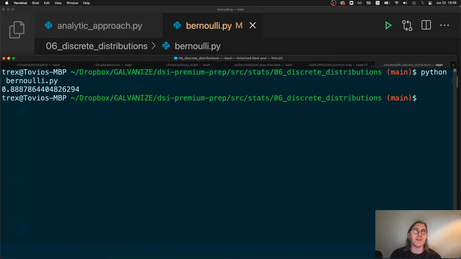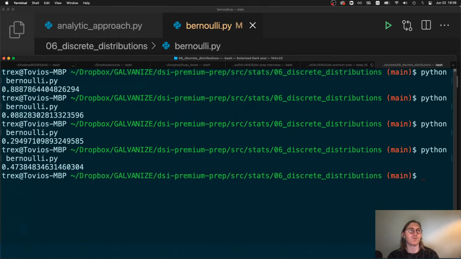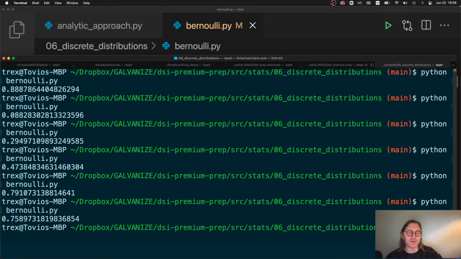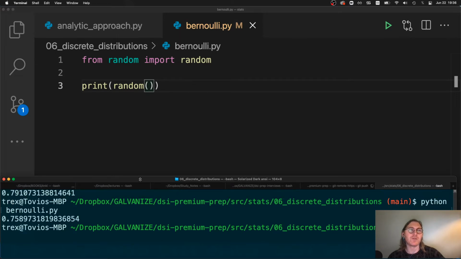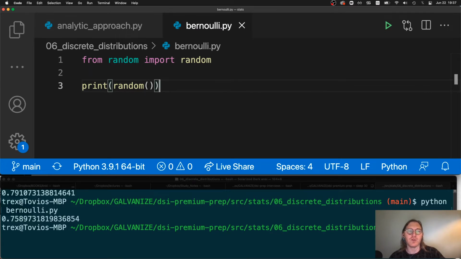So we get 0.8887, a long float number. We get a different long float number, 0.08 something, 0.294, 0.4738. I can do this all day. We're going to get different values. It turns out that this is actually a pseudo-continuous uniform distribution where we're getting values with equal probability between 0 and 1. So are we more likely to get 0.75 than 0.29? No. Those are equally likely. And so that snippet of code, from random import random, is going to help you with solving a Bernoulli function.